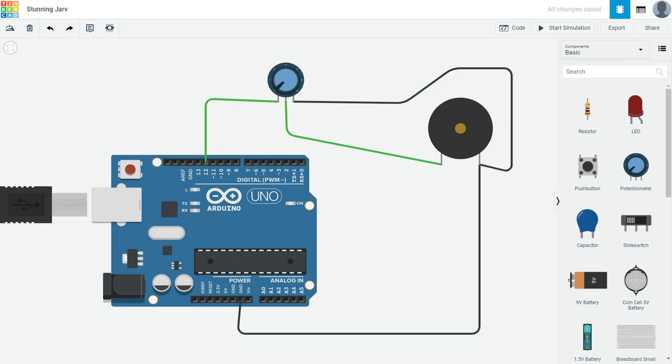Okay, let's talk about coding this thing. Right now, as it sits, it really doesn't do anything. It's connected up just like we did in the last video. We have our data line out from pin 12, going to the potentiometer, and then out to the piezo speaker right here. And then the circuit ends over here in the ground pin.